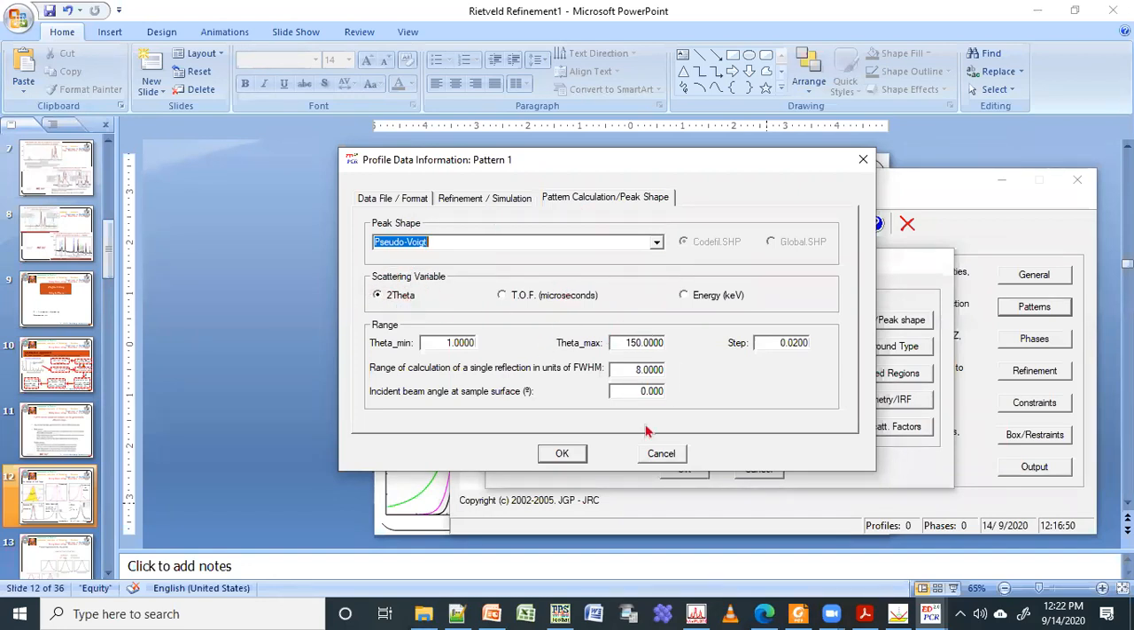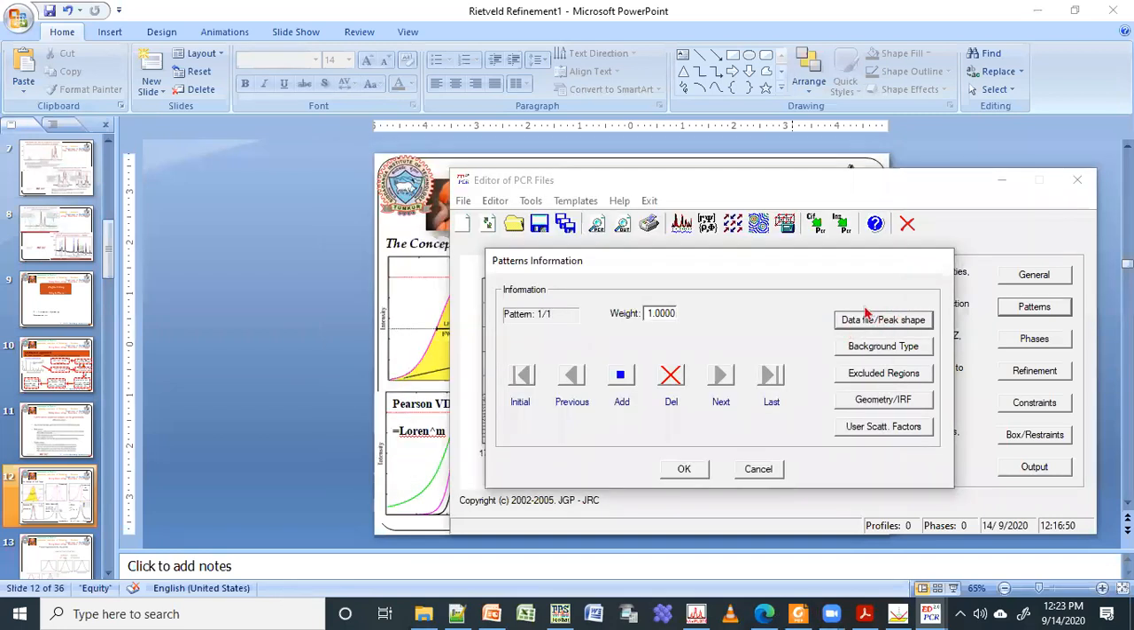Here you can just leave everything. You don't have to touch anything. You just take the proper shape. So you can either take Pearson or pseudo-Voigt or Thompson-Cox. Okay, that is done. So I finished with data. Next I should go to the background type.